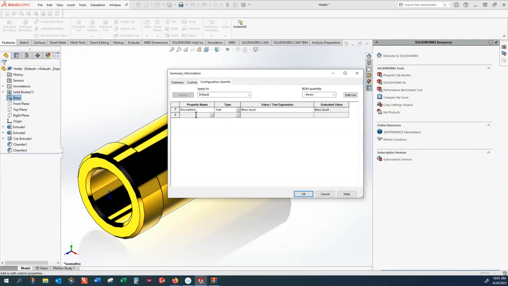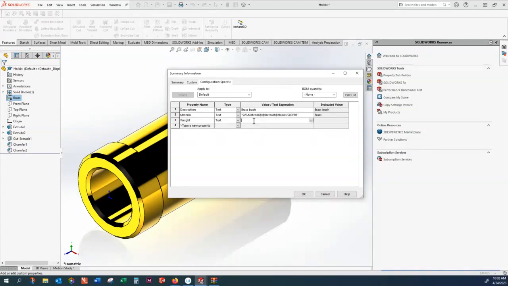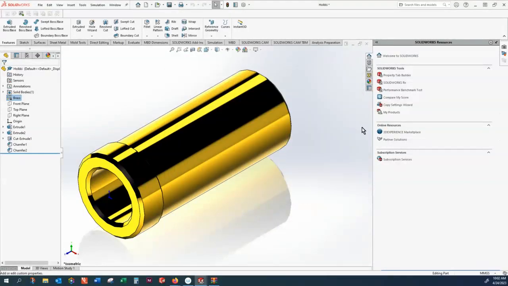The second one was material. The third one was weight. Mass is automatically fetched. The next one is cost of manufacturing. And here you put, for example, $25. All right, I think that's enough. Let's finish this one up.